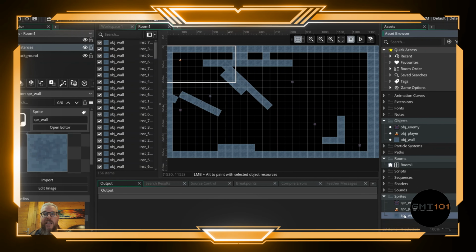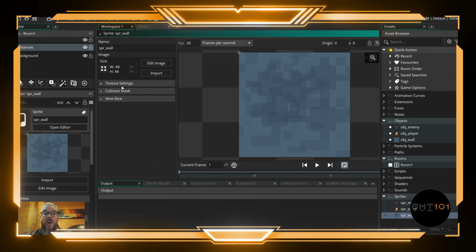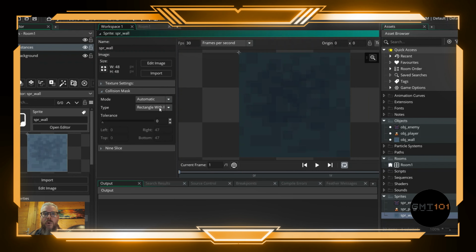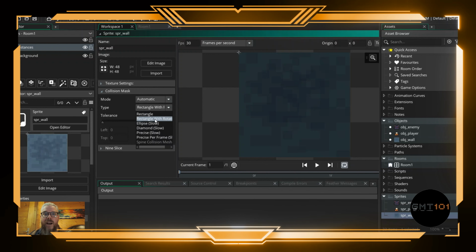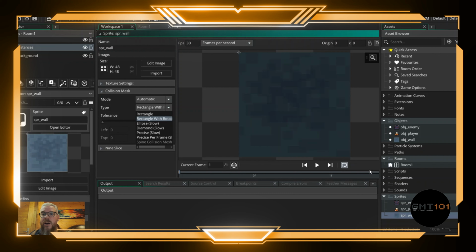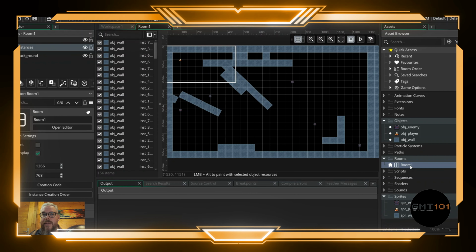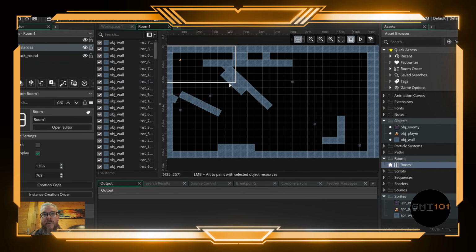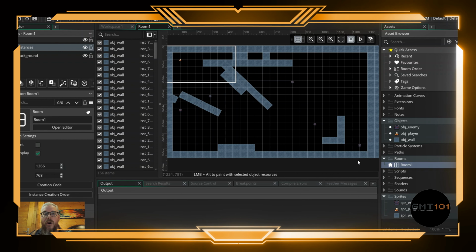The only important bit to point out here is to check the collision mask of your wall. You will have noticed that I've changed this to rectangle with rotation. That's really important because if you're going to rotate walls, you want the collision box to rotate as well. So that's why I've added that one on there.